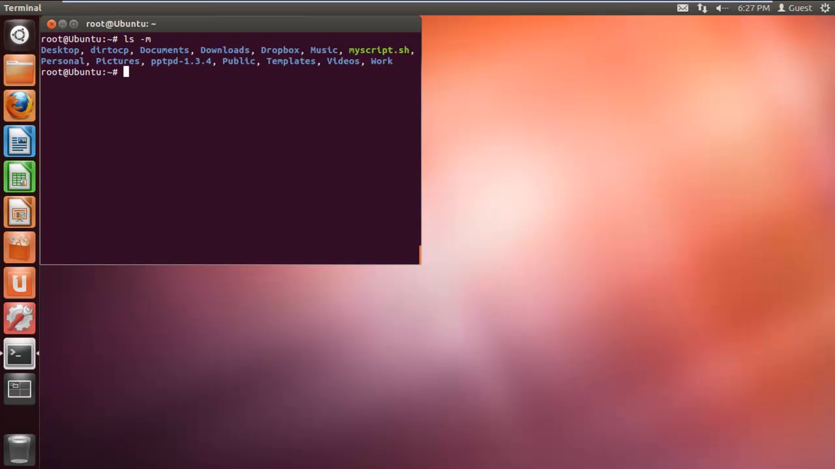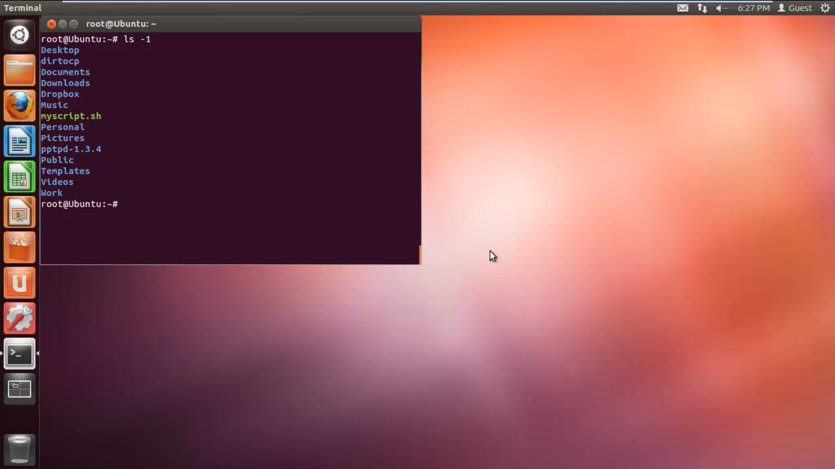If you want the results to be displayed in descending order, you can use the -r attribute. Similarly, if you want the results to be displayed in a single column, the -1 attribute will be used along with the ls command.